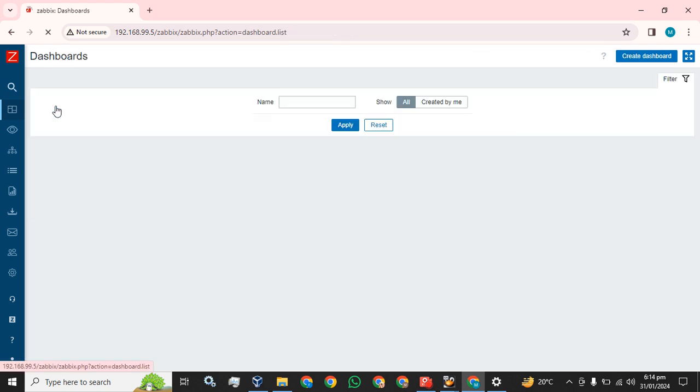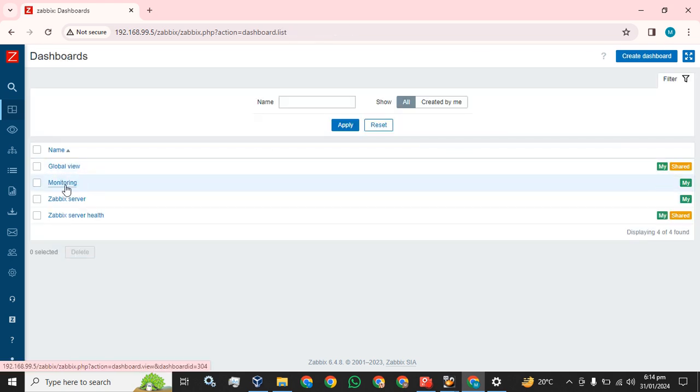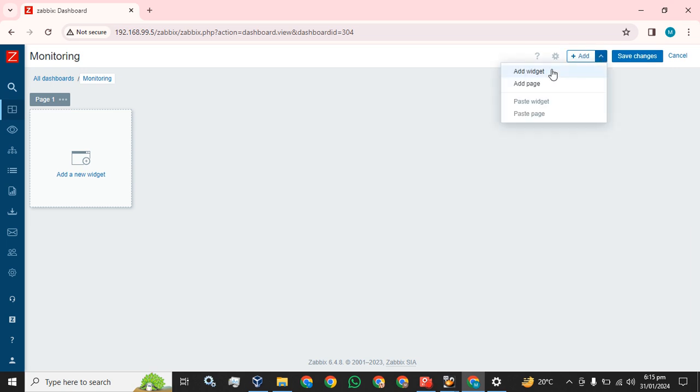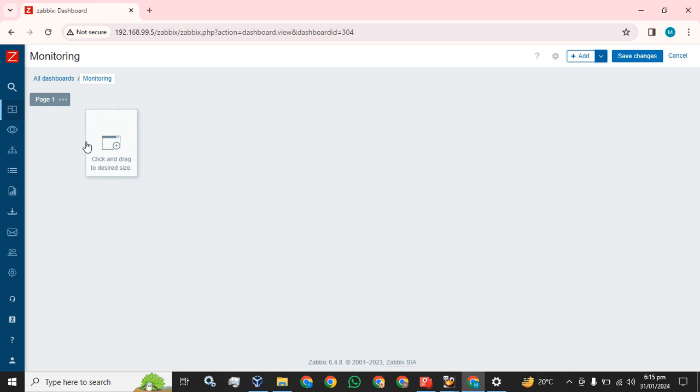Now go to All dashboards. You can clearly see the monitoring dashboard over here. Just click the monitoring dashboard. You can add a new widget from here, and first we have to go to edit dashboard. You can add the widget from here as well, and you can add the widget from here.